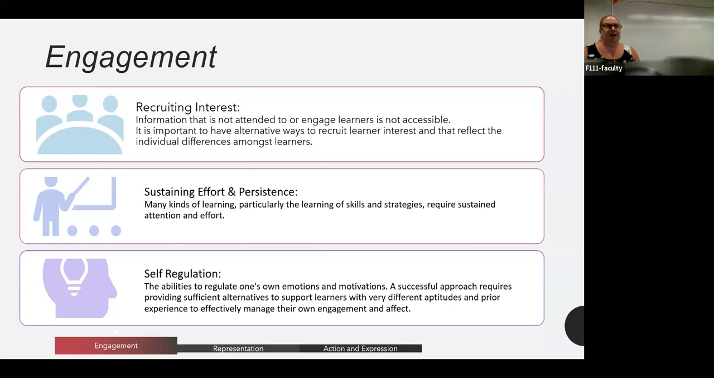So information that does not engage learners, and this is just in general, if your information is not engaging your learners, it's going to be inaccessible. You want to make sure that you have alternate ways to recruit the learner's interest, ways that reflect the differences amongst all of your students. Some prefer to have the information visually, some prefer to hear it. So present that information in multiple ways.